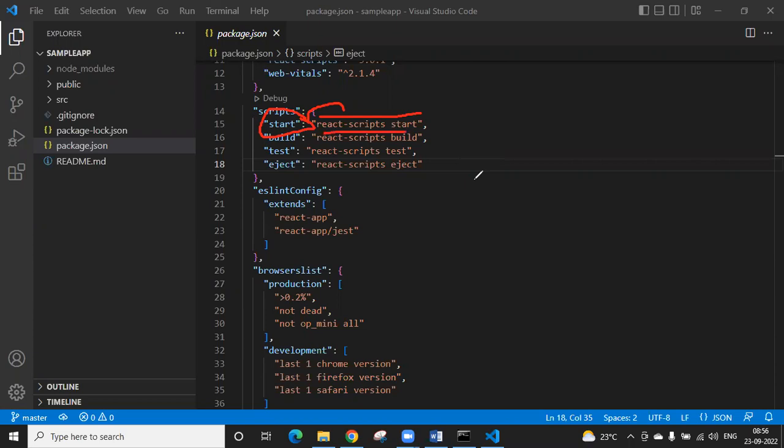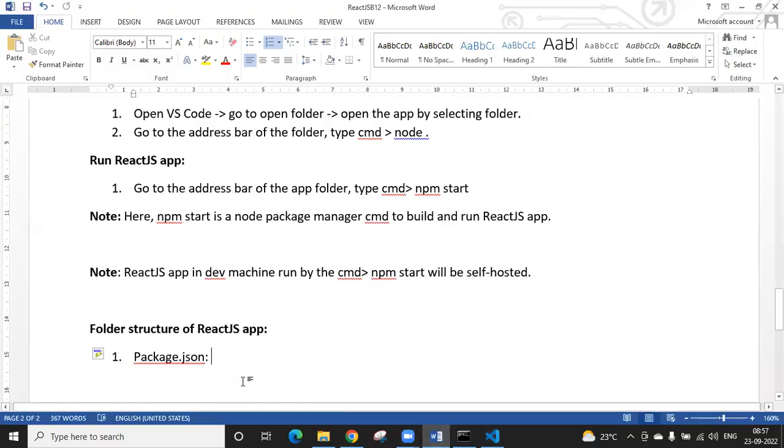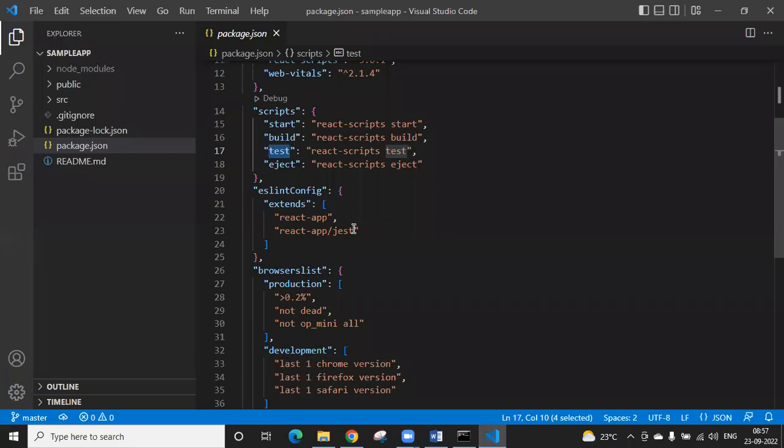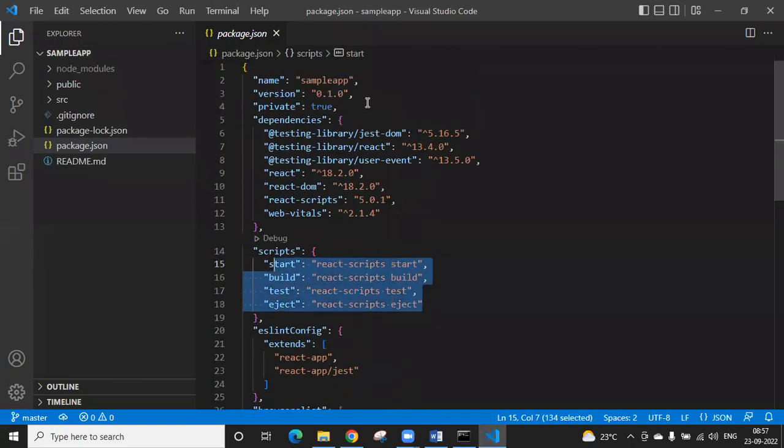But if you are using npm start with a React application, how will it work? Here it is. So if I don't want to start my application, I just want to build, or I want to test, these are the commands. So package.json contains commands and versions of the ReactJS application. Currently you are using a ReactJS application, right? So the specific versions and the commands. Here is my command, here are the versions.